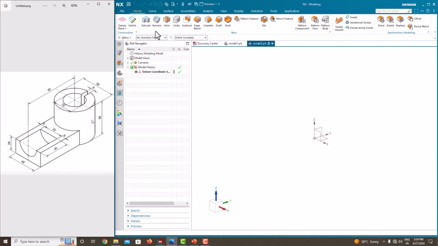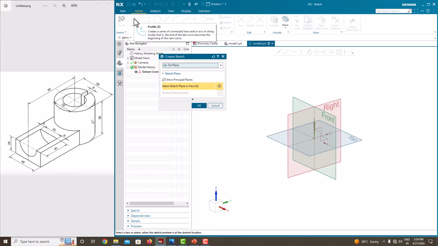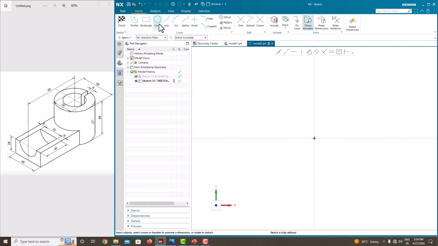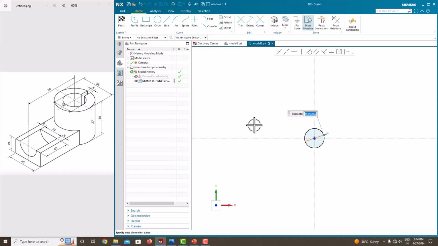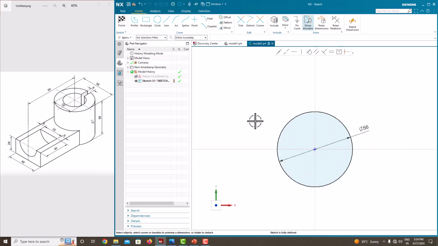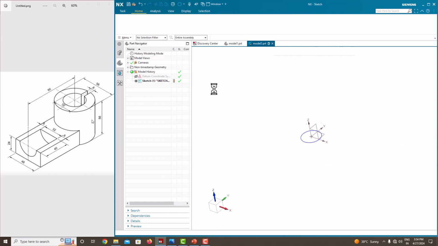First go to the sketch. This one I'm going to take in the top plane. Save, OK. First take the circle. First I'm going to start with the cylinder. Press the roller to confirm. Now specify the diameter. The diameter is 56. Press enter. Save, OK. Press the roller to confirm. Now just finish the sketch.